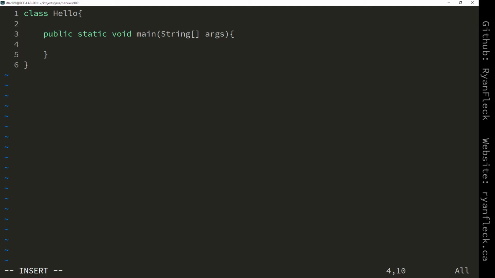Essentially, what the main method is: when you run a Java class, it will look for this method and execute whatever code is in here. This is kind of a special method because it is the only one that works this way.